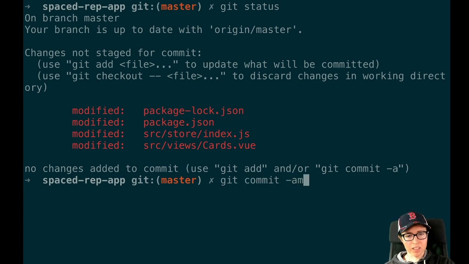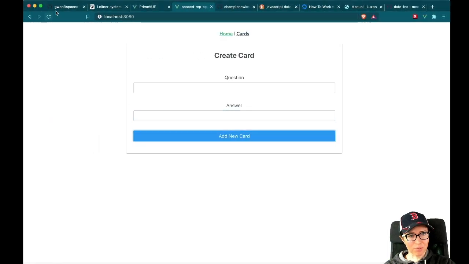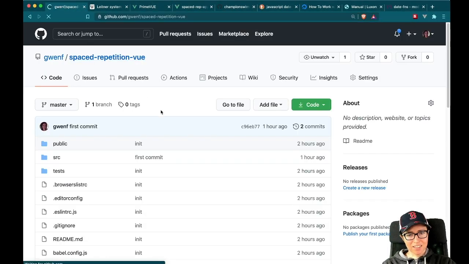Let's see, git commit -m. What should I call this commit? Added functionality for, I guess added bucket logic. Bucket logic for reviewing cards. Yeah, that's a simplification of what happened, but that's fine.